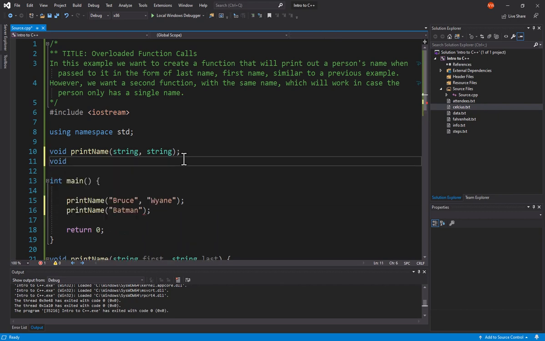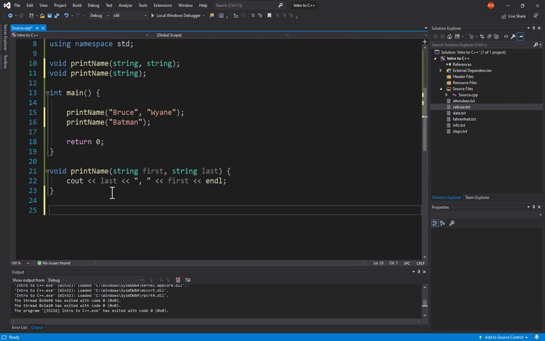So I'm going to create a prototype that just has a single string like this. Now, we haven't created the function yet, so we still have to do that. So I'm going to come down here, void print name. And in this case, I'm just going to call it name. I could call it first as well if I wanted to, doesn't matter.